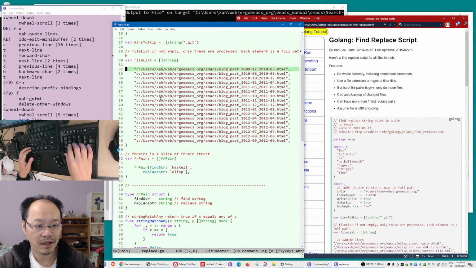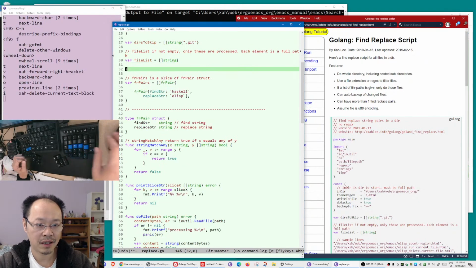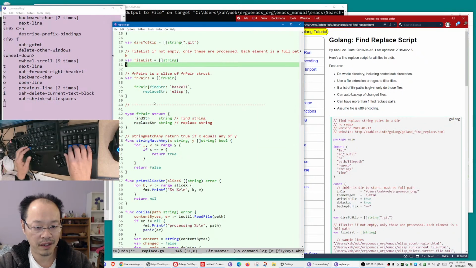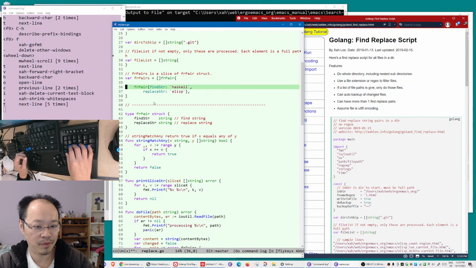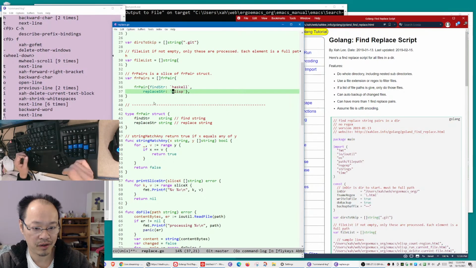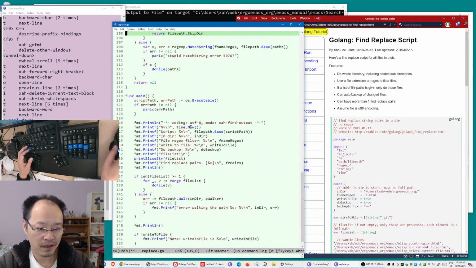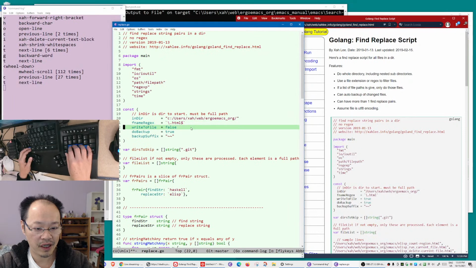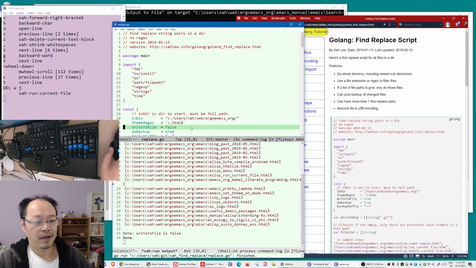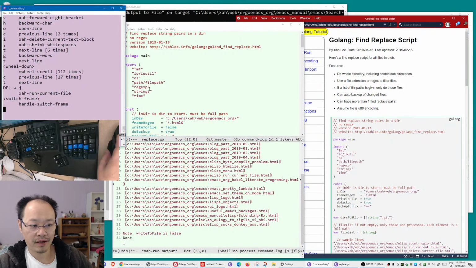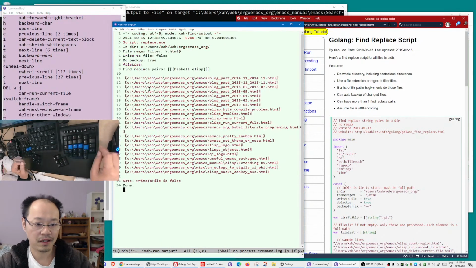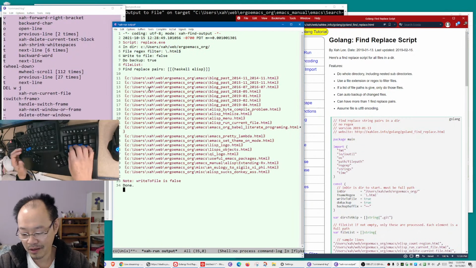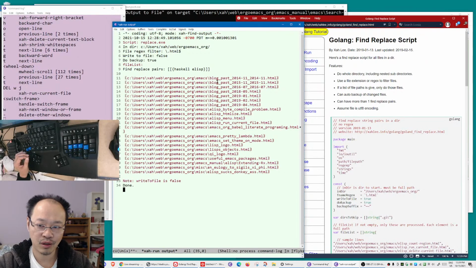So you've got a list of files, but actually in this case we want to do the find replace on all directories. So here is the find replace pair. You have the find string and replace string, and the rest of it is the actual code. So let's run it. Write to file false. Run it. That command is run current file, an Emacs command. So here is the output. This version in Golang is simpler. Remember in the elisp version, it also prints out the actual occurrences.